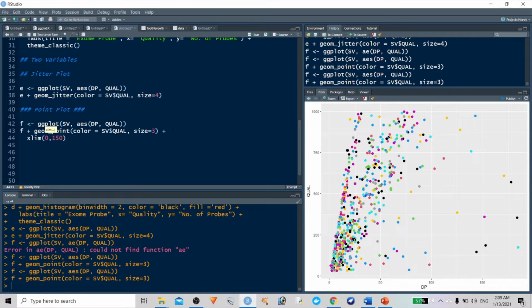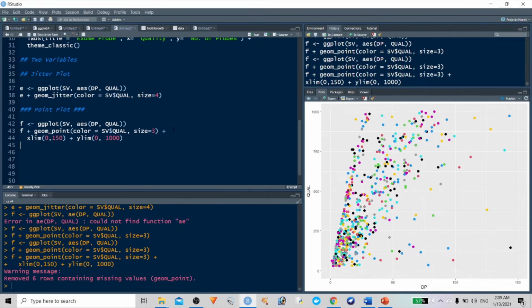Plus here, for the y-axis, I'm going to use 0 to 1000. Now we can see that some of the rows have been dropped. Why? Because we used a cutoff value of 150 here and 1000 there. So now the graph has been completely changed.